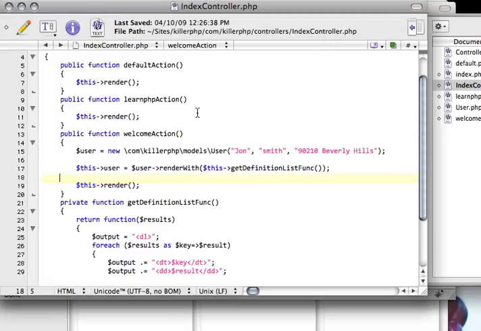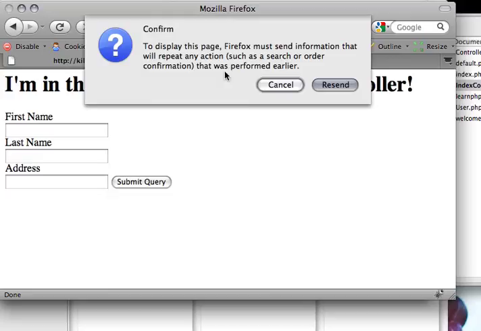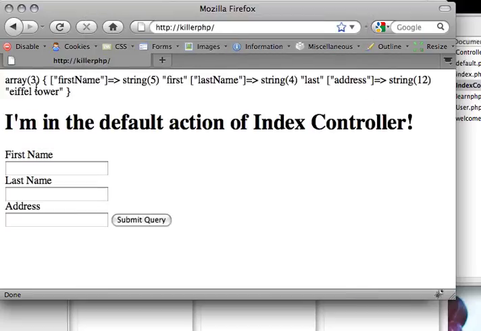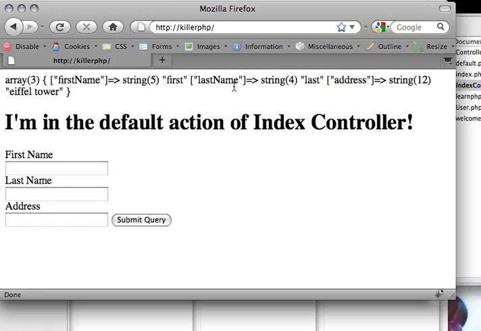But actually, if I wanted to, and we were doing all this funny stuff with rendering in the welcome action, now we're looking at the default action. I can actually run a var dump here with the request parameters. If I refresh this again, you'll see that I'm actually sending all the data back and forth with the first name and the last name and the address. In the next video, we're going to look at how we can take this and dynamically assign these properties to our model very quickly.